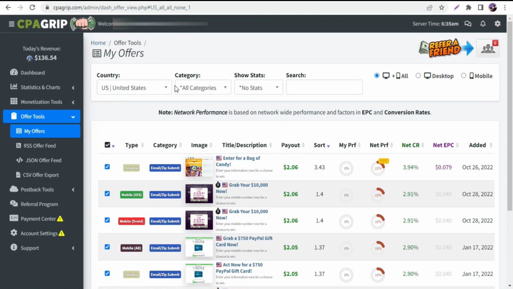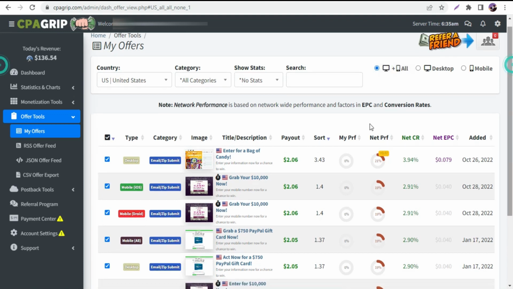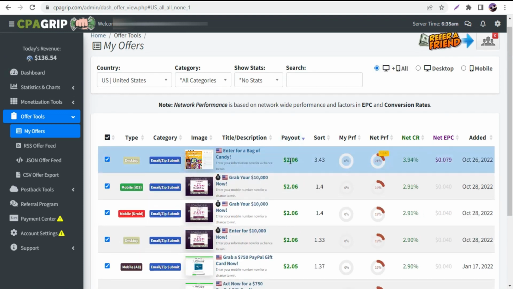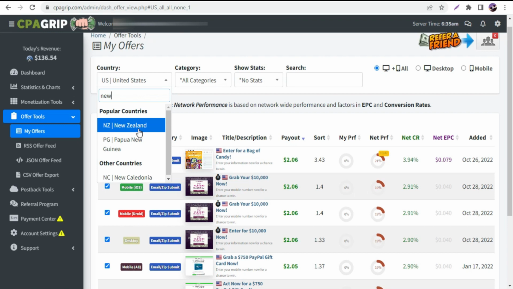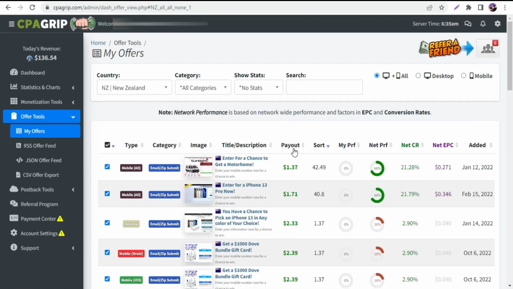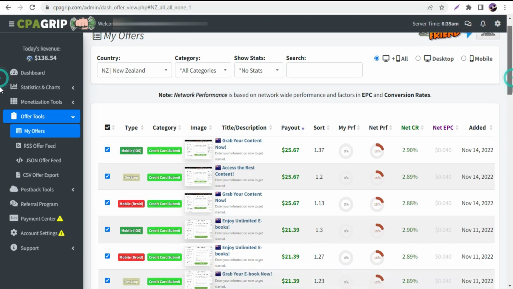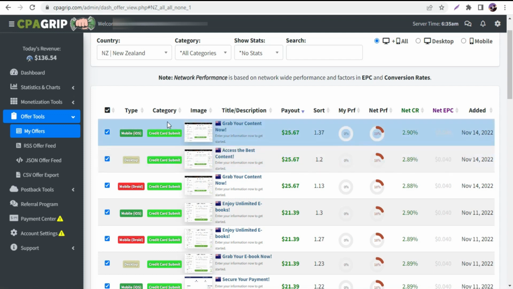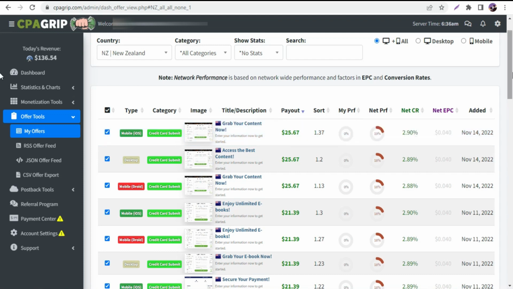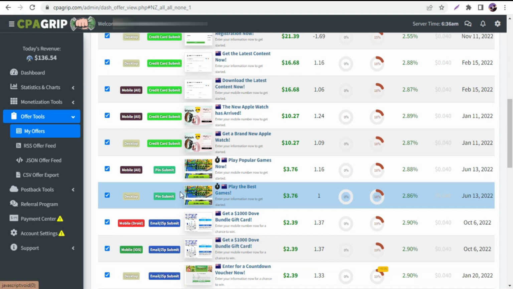You can see countries, categories, show stats, and all this good stuff. These are filters, to be honest. Let's look for the highest payout, again $2.06. I'm going to select a different country which I saw before, like New Zealand. Now I'm going with the highest payout, and you can see it's a really high payout, $25.67. But again, you can see the category is credit card submits, and I told you it's really hard to get this kind of offer. Normally people don't add their credit card details, so that's why we leave these offers and look for simple offers like pin submit and email submit.